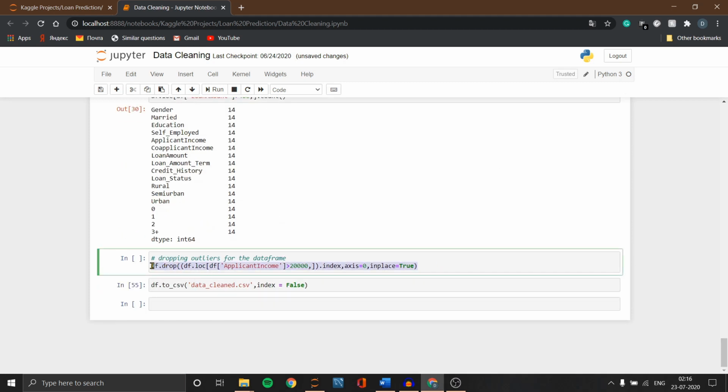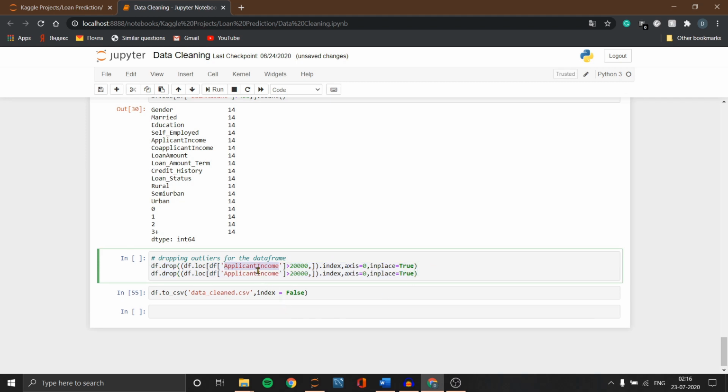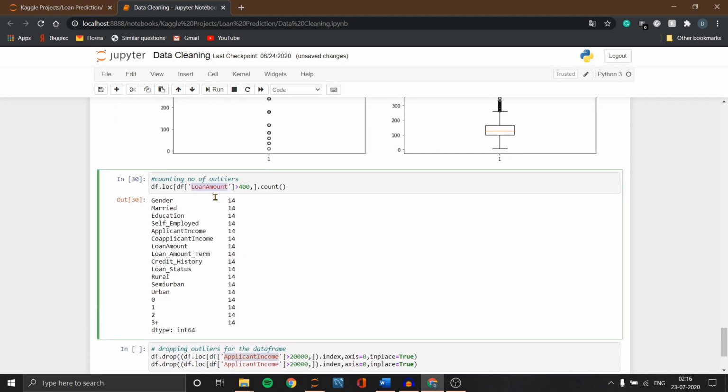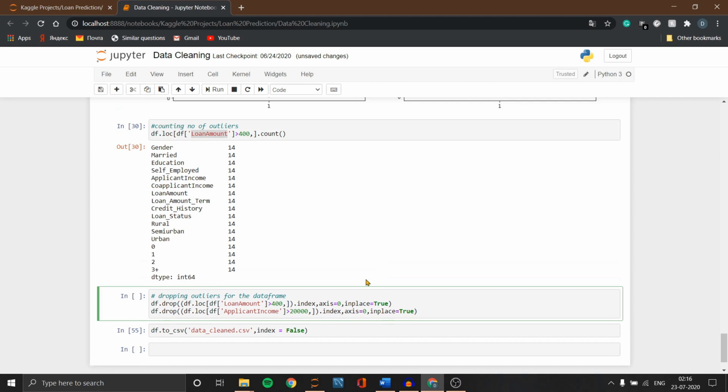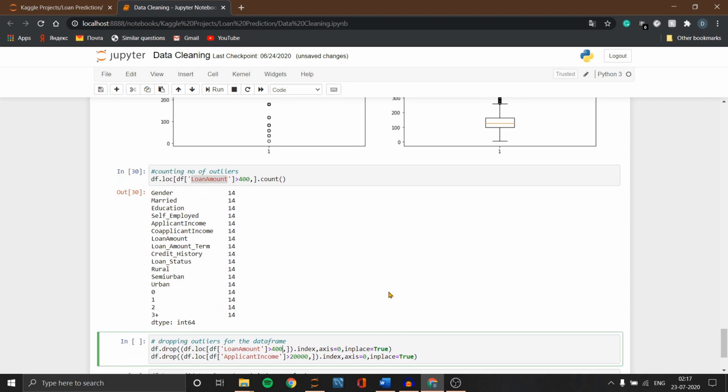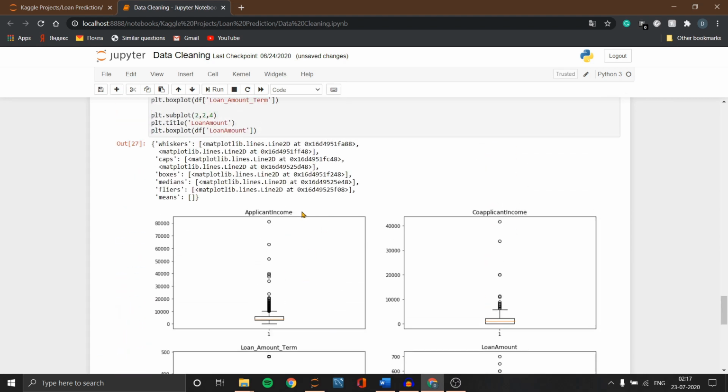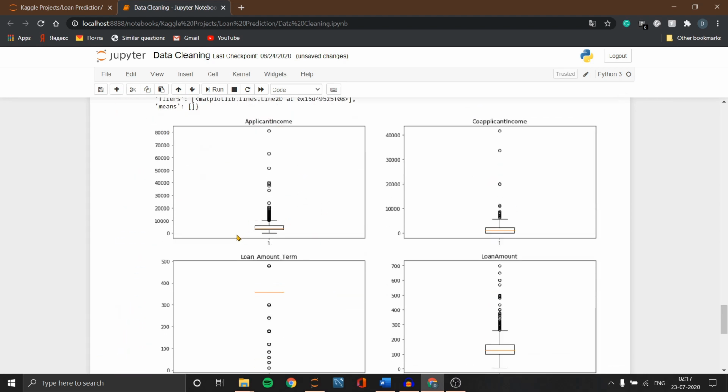Or what we can do here is copy this drop method, and for that loan amount we can put it as 400. Now I will show you how this drop method will work and what I have done here. Not to worry about it, but as of now, our first priority is to come up with the values, the boundary points from which we want to impute the outliers.